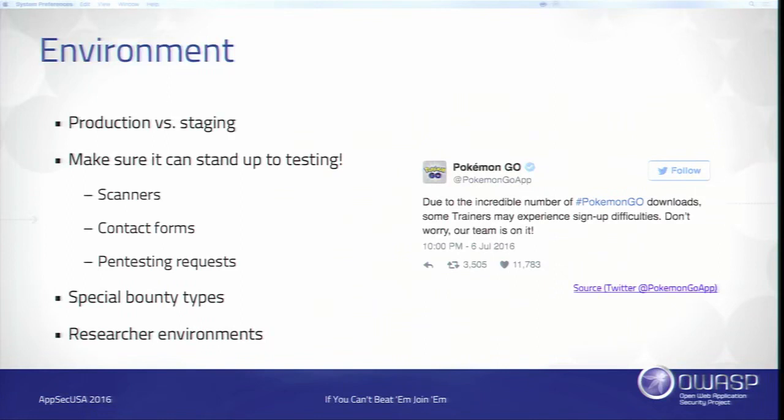So now we've got the things we care about. We've got our scope. We've told people what not to submit. Now what are they going to be testing on, right? There's typically two options here. You have production and you have staging. Whenever possible, I generally try to direct people in the direction of testing against staging.